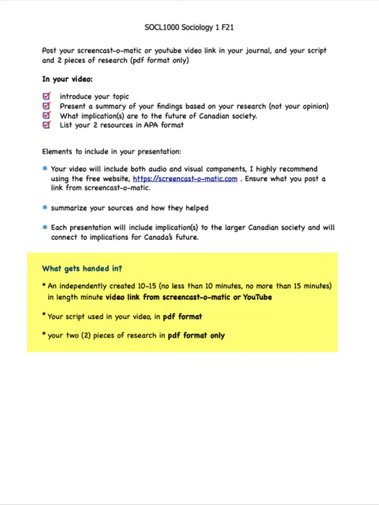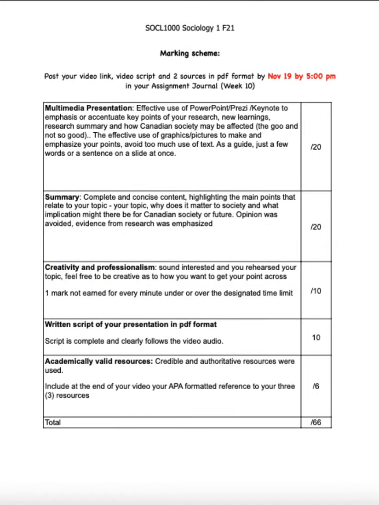So what gets handed in? A 10 to 15 minute video with the link from Screencast-O-Matic or YouTube, a PDF of your video's script, and the two pieces of research in a PDF format. That's what gets posted in your journal. Now, if you've watched the orientation video, I've shown you how to post documents into a journal. The last page is really just a review of how things are going to be marked.